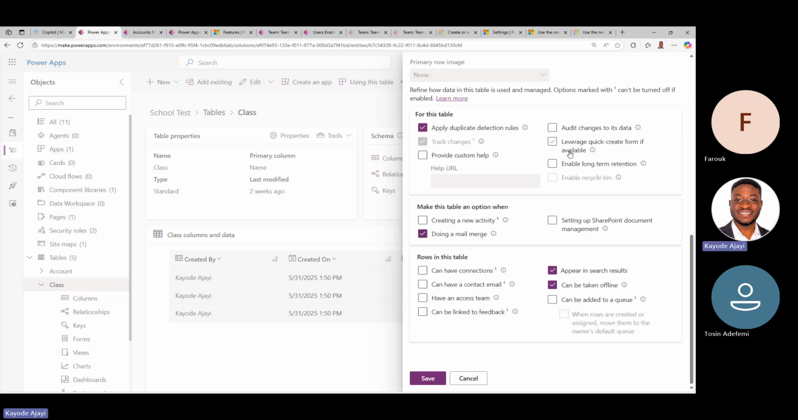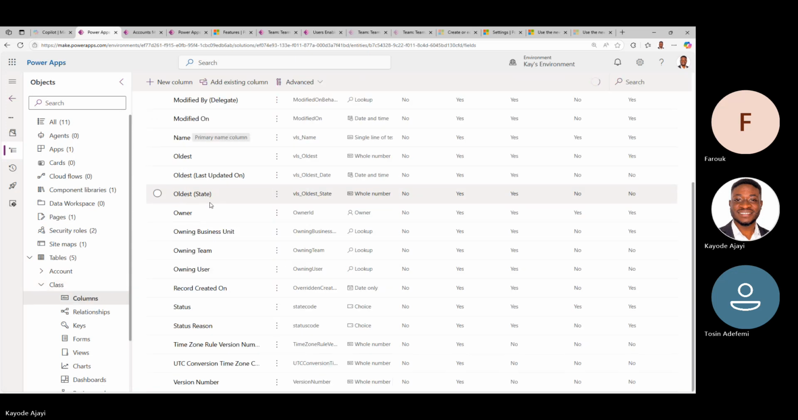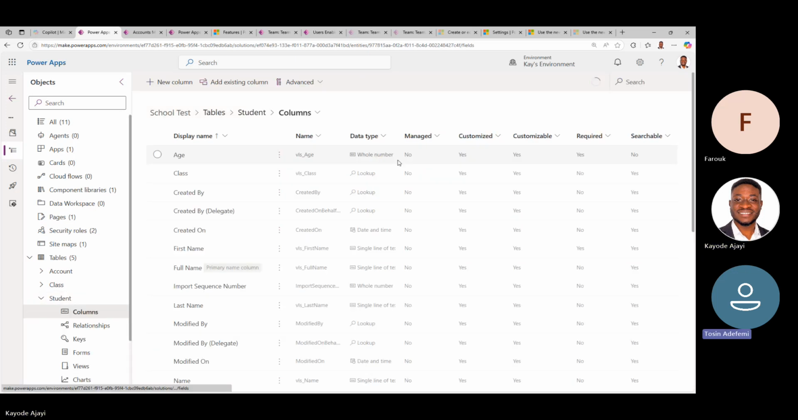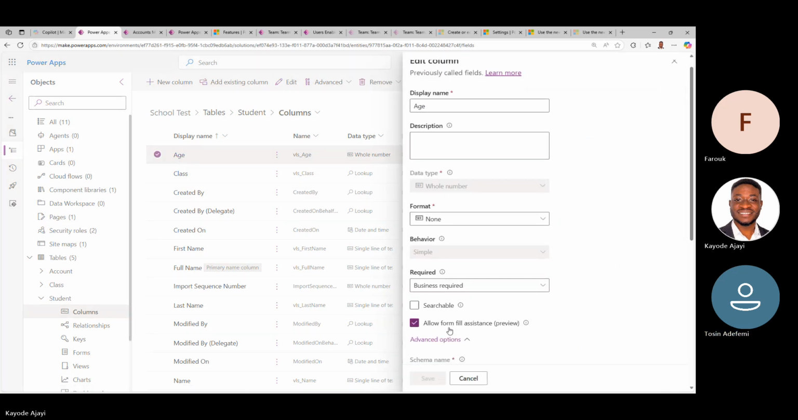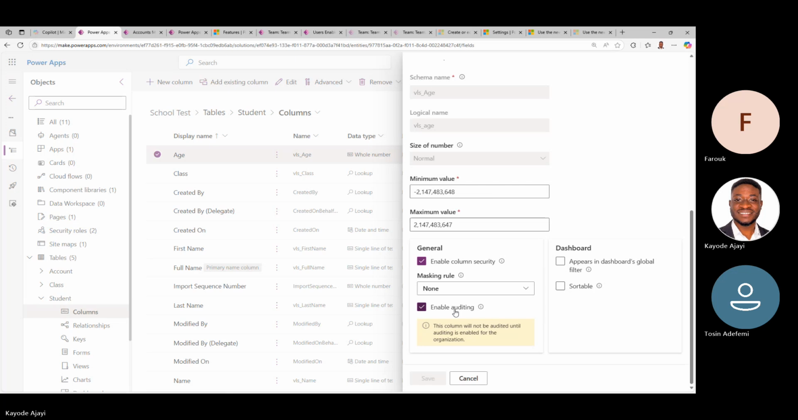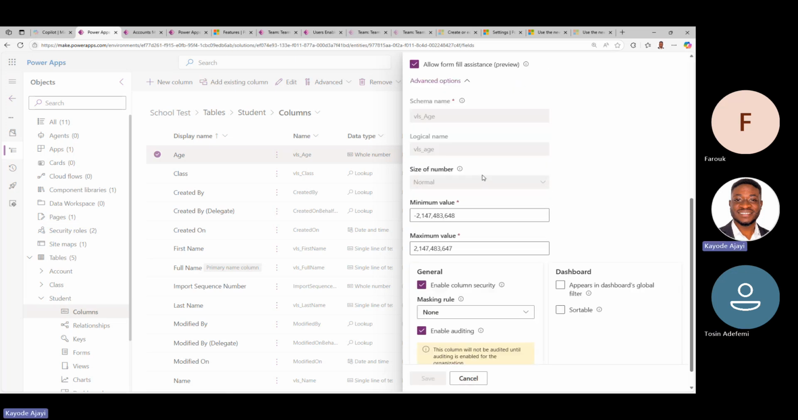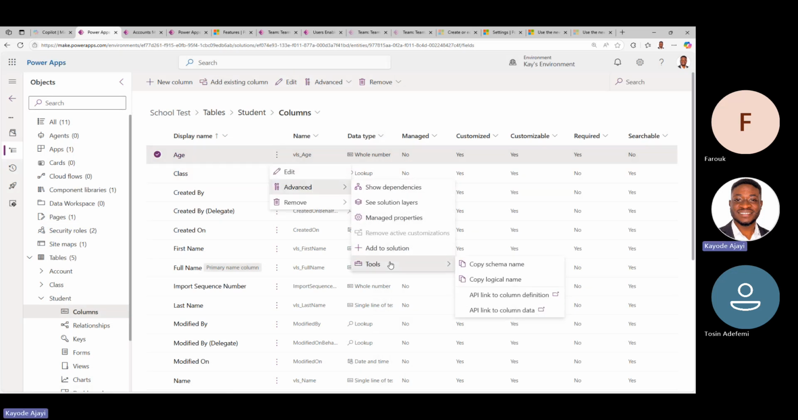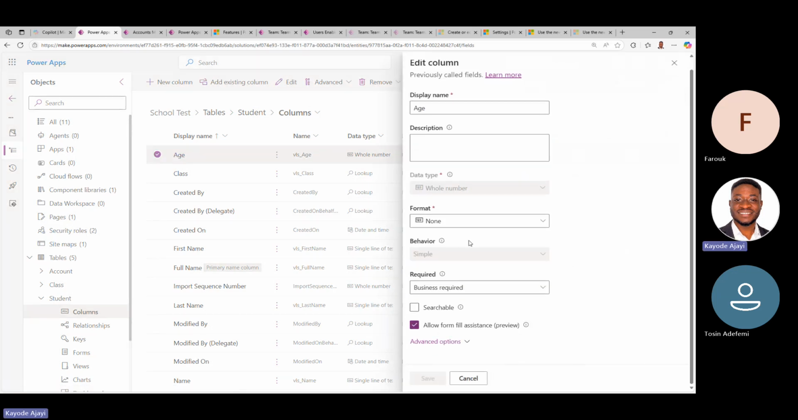Is there anything about search, audits, quick form, governance? Appear in search results? Okay, so that's enabled. Can be taken offline. Let me see. Let me try students. Are there not more options here? I'll check up on that. Usually there should be more options to actually add the columns.